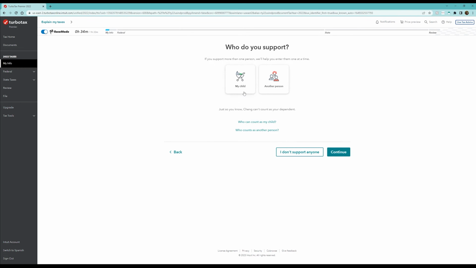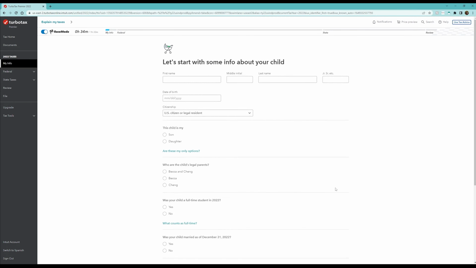Who do you support? So my child, and like I said, it could be another person. In this case, many people have been asking me about their children. So I'm just going to say my child. Continue. And then you just put your information down for your kid, and it's going to tell you if that person does or does not qualify as your dependent.